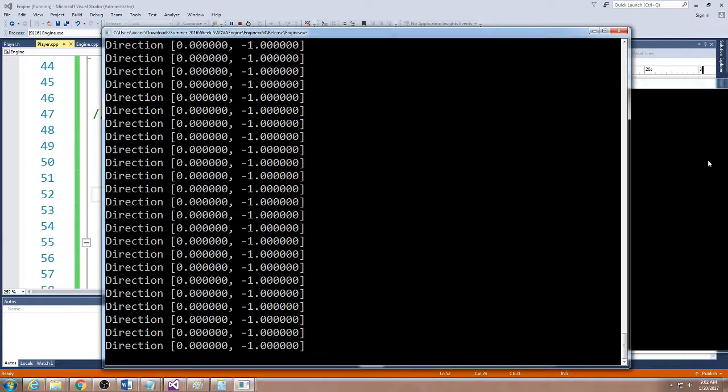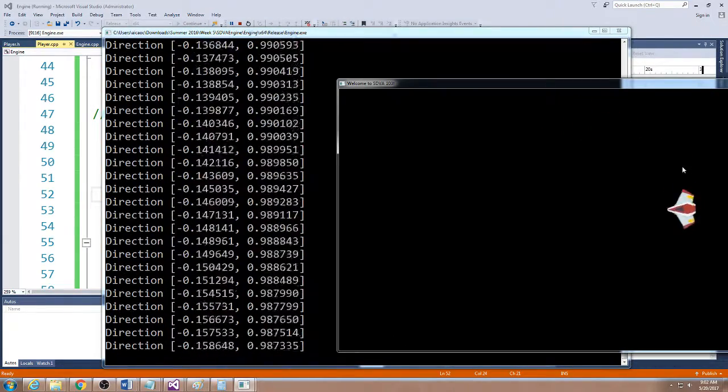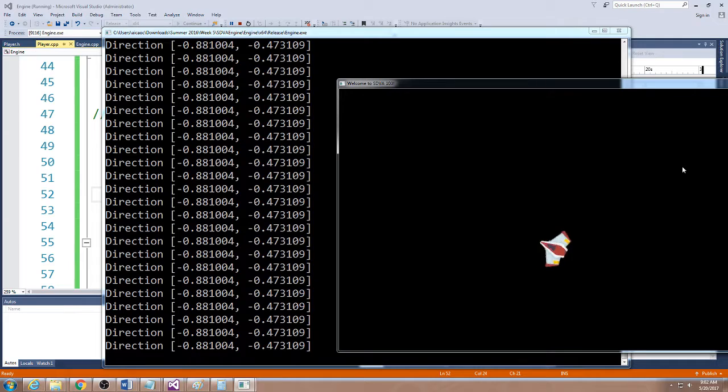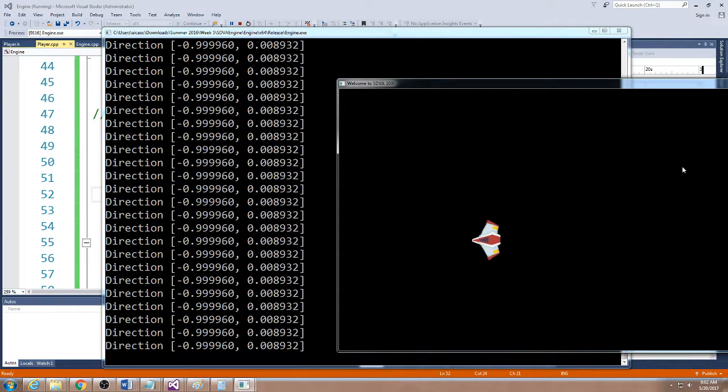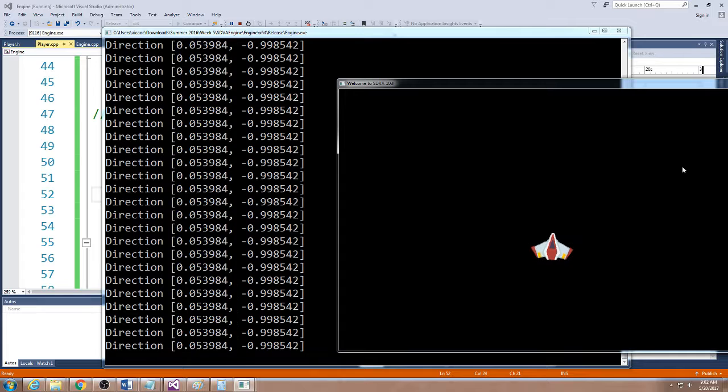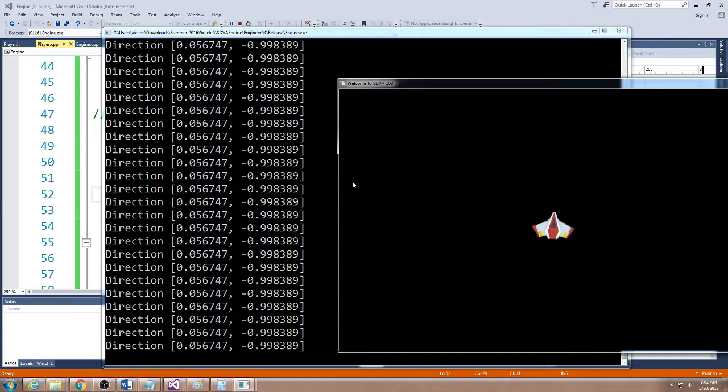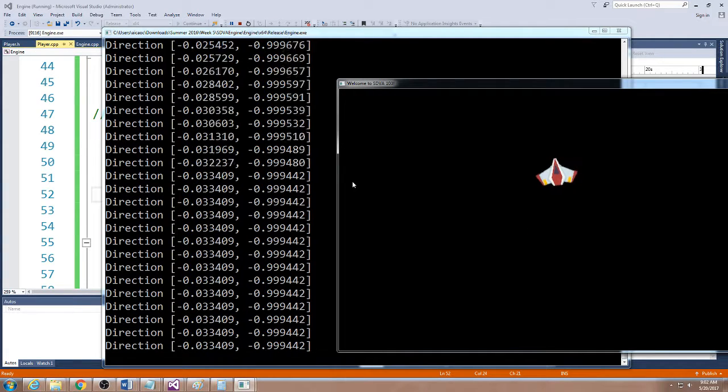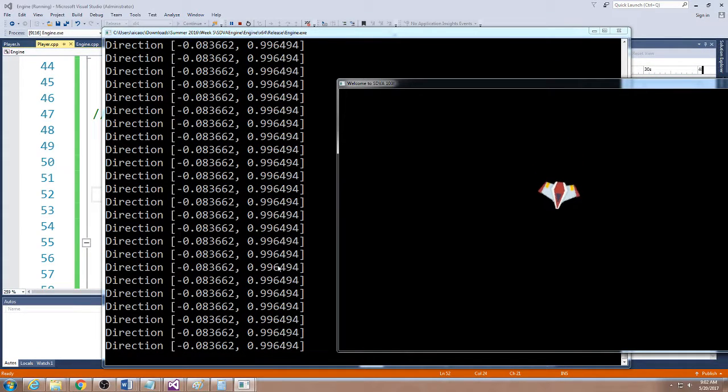So if you guys can see here, when I'm going to the left, my direction is mostly negative, but it's never greater than 1, right? So there my direction is negative, almost close to 1. If I'm going up, my direction is mostly 0 in x, like 0.33, and almost negative 1 in y because I'm going up. If I go down, that number turns into 1.